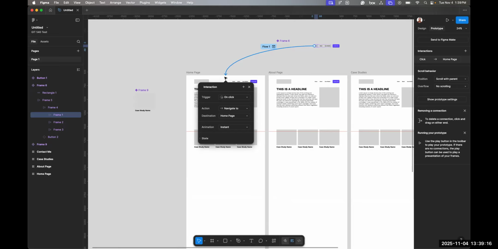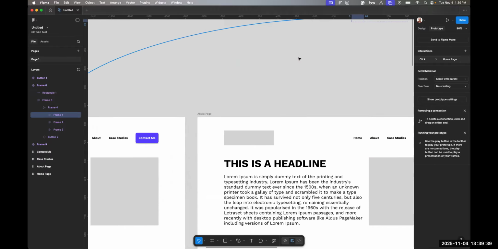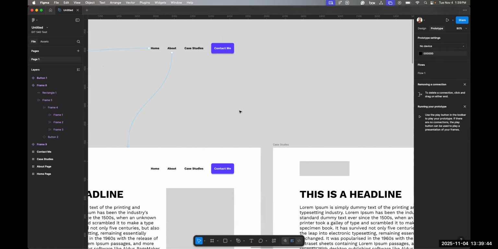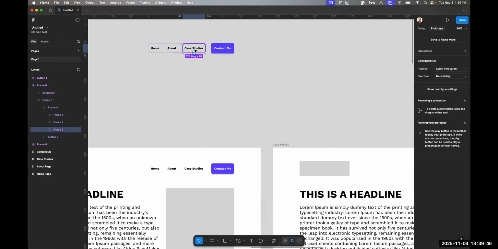I'll be honest with you, even to this day, I still have to go and look up certain very specific prototyping things, okay? The expectation is not that you retain all of this inside of your head, although with repeated use that will come, okay? Get pretty familiar with some of these basic ones because this is what you will probably end up doing for most of your career. I'm going to duplicate that process for the about, and then I'm going to duplicate it again for the case studies.